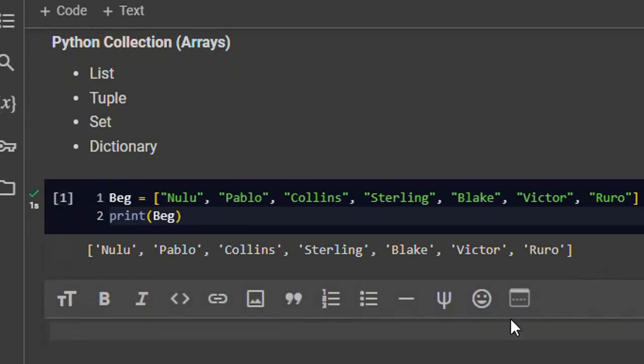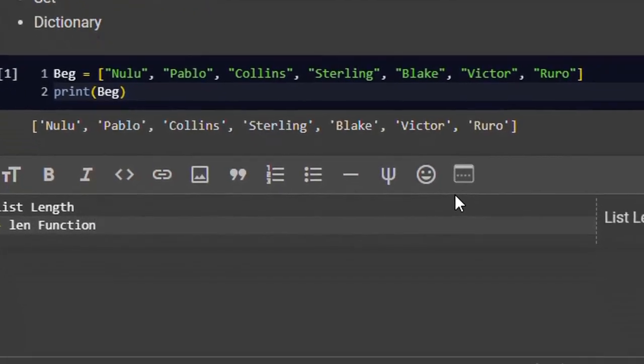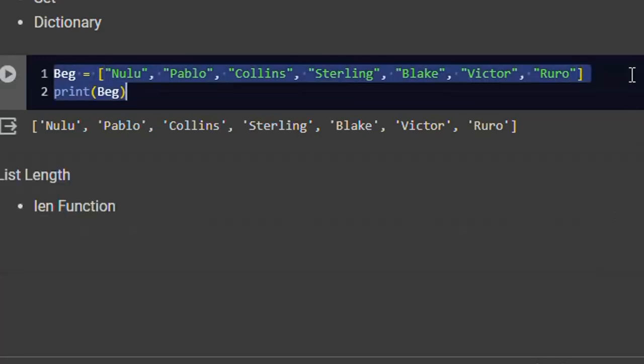Yes. So now another thing I want us to talk about at the beginning is list length. The list length uses the same principle. To determine the length of a list, we use the length function. To determine the length of this list, I will now use the length function. How? I will do the same thing.